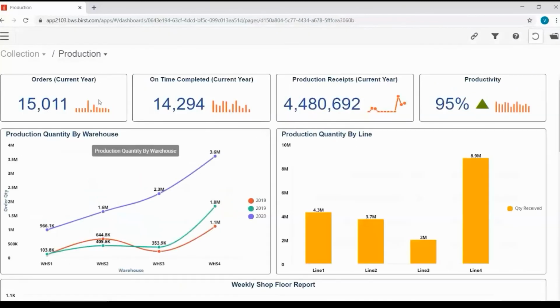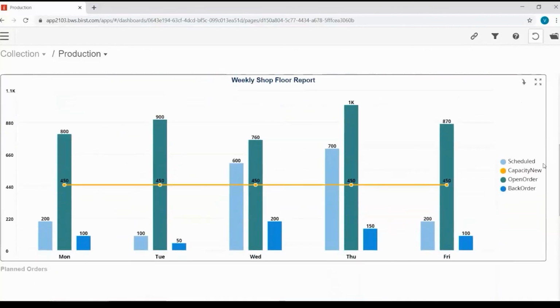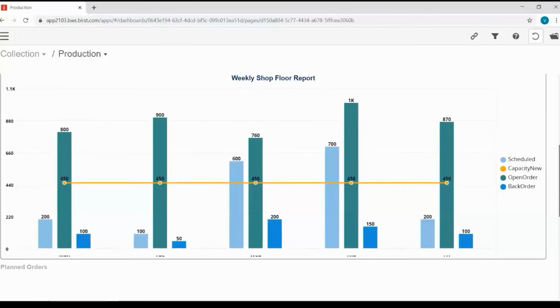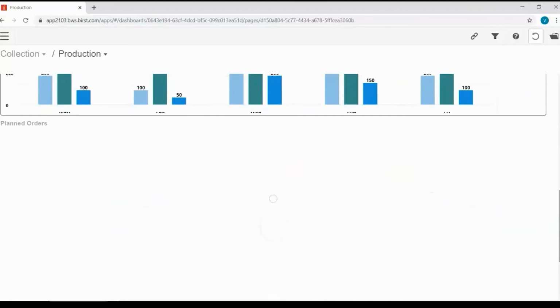So in the production one, you see that the top row is again a KPI where you have your current order booking, your productivity, your production receipts, and your on-time completion. So you can see the comparison between the last 3 years for your quantity by warehouse, and 2018 what happened, 2019 what happened, and then you can also see line station by line station what is the quantity that you have produced. This is an important report that gives a lot of good features, in one summary chart where you have what is your scheduled, actually, what is your capacity, what is your open order, what is your back order, and so on.